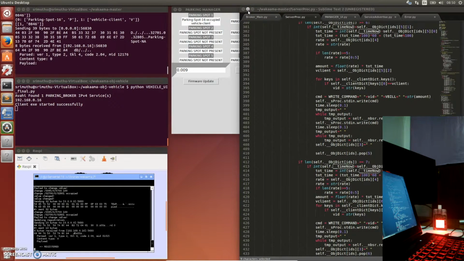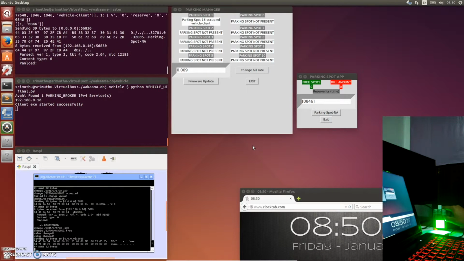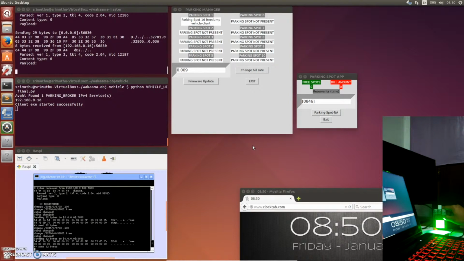Now it's been a couple of minutes. Let's go ahead and switch the status of the parking spot from occupied to free. That should terminate the billing process. Yeah. So now the parking spot has switched from occupied to free, and the client name has disappeared, and the number of free spots has been updated to 1 again. Upon clicking the exit button, the user gets the bill amount.